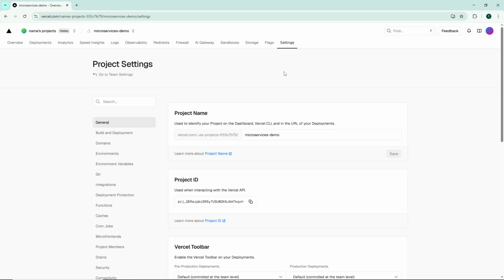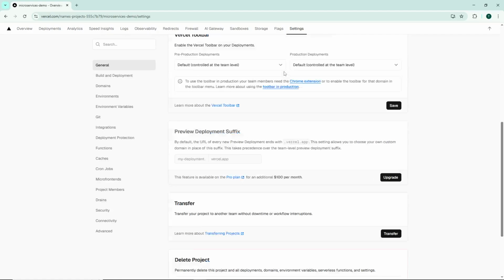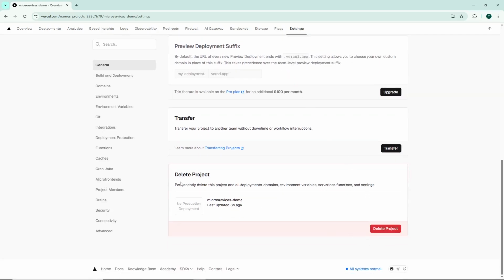After clicking Settings, you'll need to scroll down through the page. Keep scrolling until you reach the bottom section where you'll find the Delete Project option. This is typically placed at the end of the settings page since it's a significant action. Once you locate it, click the Delete Project button.